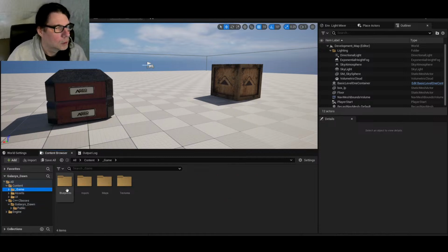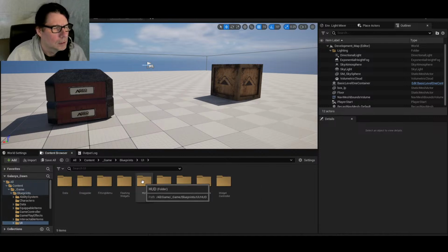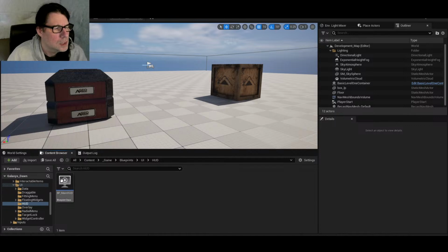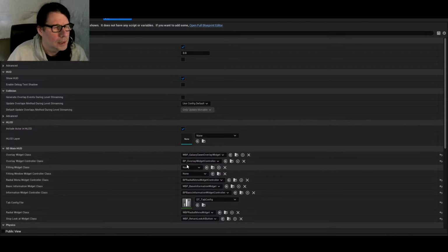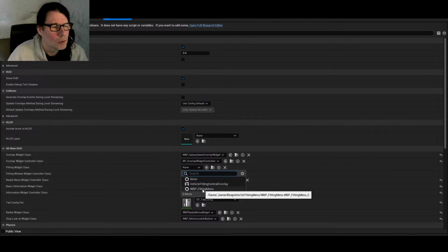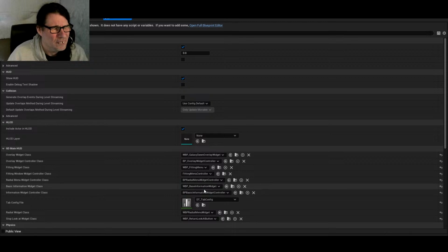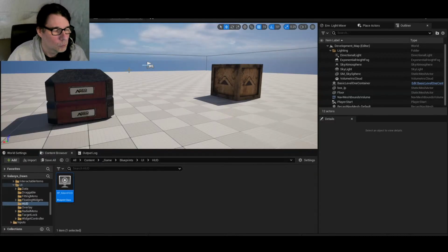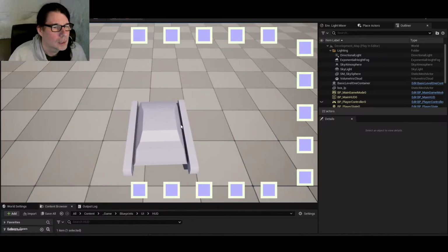Let's go into our blueprints, and we're gonna go to UI. HUD is, yeah, it's right here. All right, so we need a fitting menu, it's that one, and fitting menu controller. I don't think I need a blueprint of that, but who knows? Okay, let's see. Will we crash? We will not crash. And we have our widget on top here. So that's awesome. We got our widget.